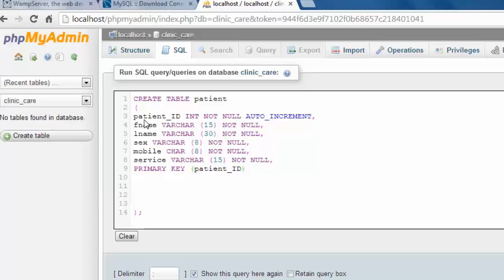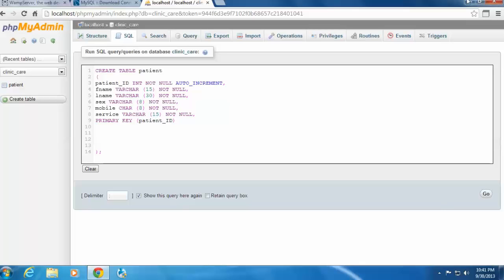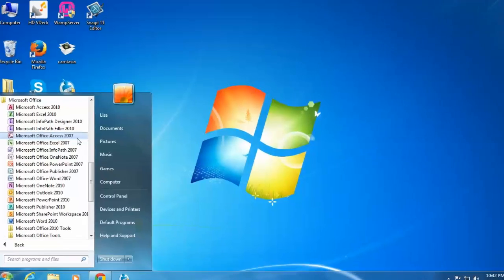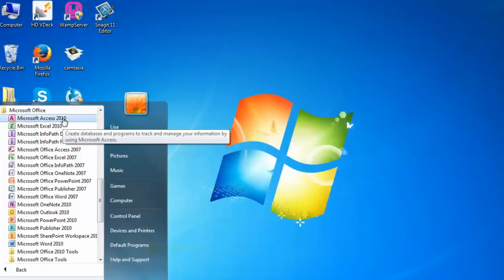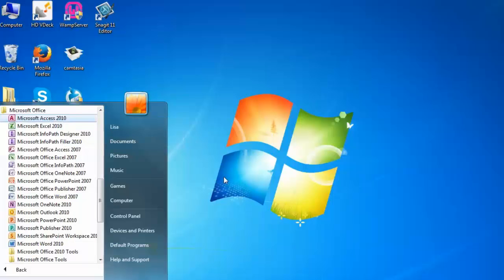Please pay special attention to the word primary key. It is in uppercase letters. When that is completed, just click go. And if you look at the left hand side here, patient has been created as the table. Now I'm going to minimize this and open Microsoft Access, where I'm going to create a database. I'm going to hold down the shift key and right click on Microsoft Access and click run as administrator.